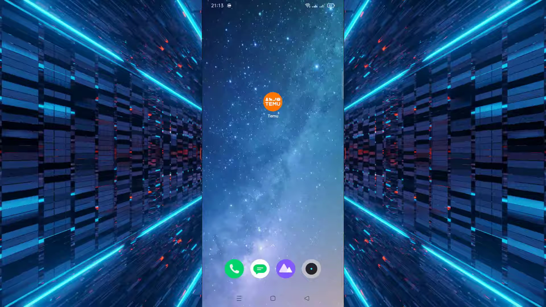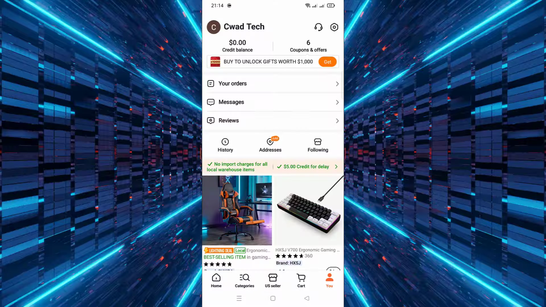In today's video, I'll show you step by step how to permanently delete your Temu account using an Android phone. If you're looking to remove your account for privacy, security, or personal reasons, first, open the Temu app on your Android phone. Next, look at the bottom of your screen and tap the profile icon.